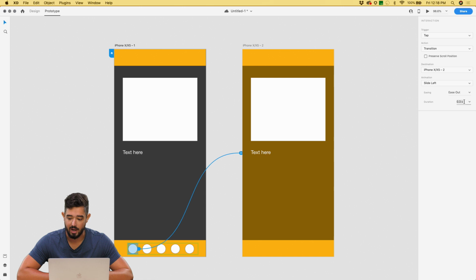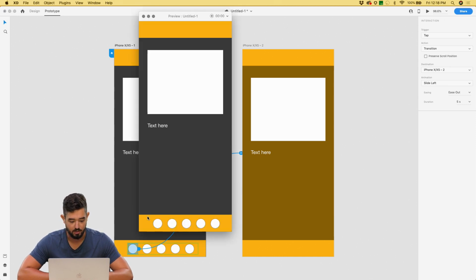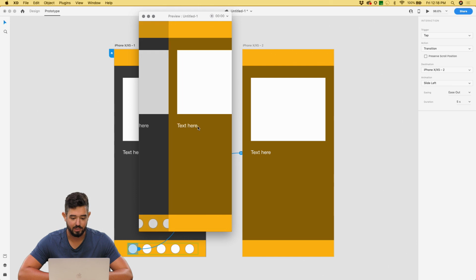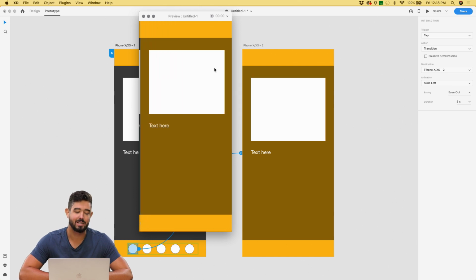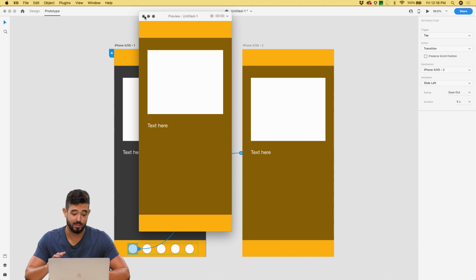So if I pick a slide, let's put 5 seconds just to be really dramatic about it. So I'm going to hit play, click this button, and then you can see that this other screen slides on top of it, right? And it's actually starting on the right side, but coming to the left, which is, again, a little bit hard to parse with just slide left. It is sliding to the left, but it's coming from the right. So that's a mental model that people have to kind of wrap their head around.